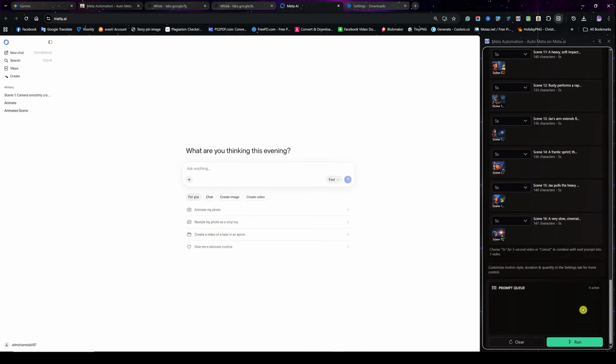So now all you have to do is simply click on run, and then this is gonna take a few minutes to run. And then when you have your clips downloaded, your next step is going to be combining all the clips in a video editor. My preference is CapCut, but feel free to choose your own.